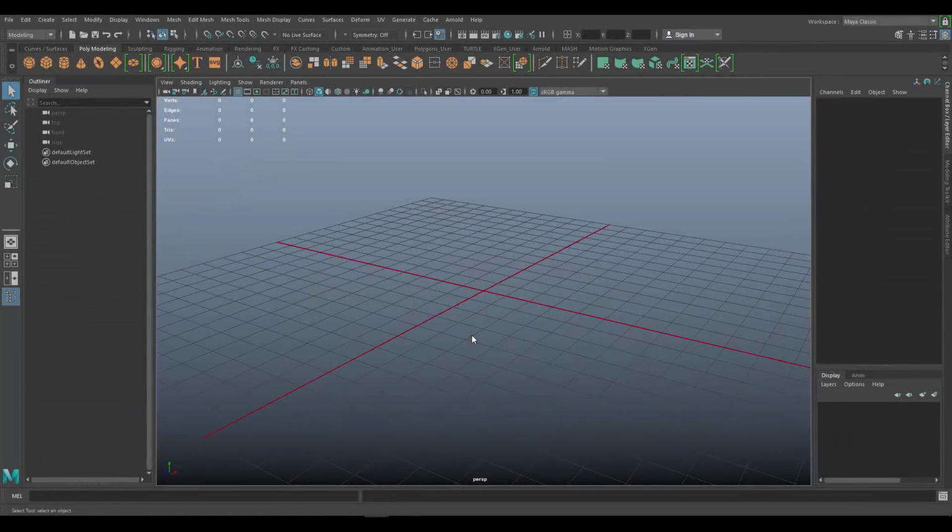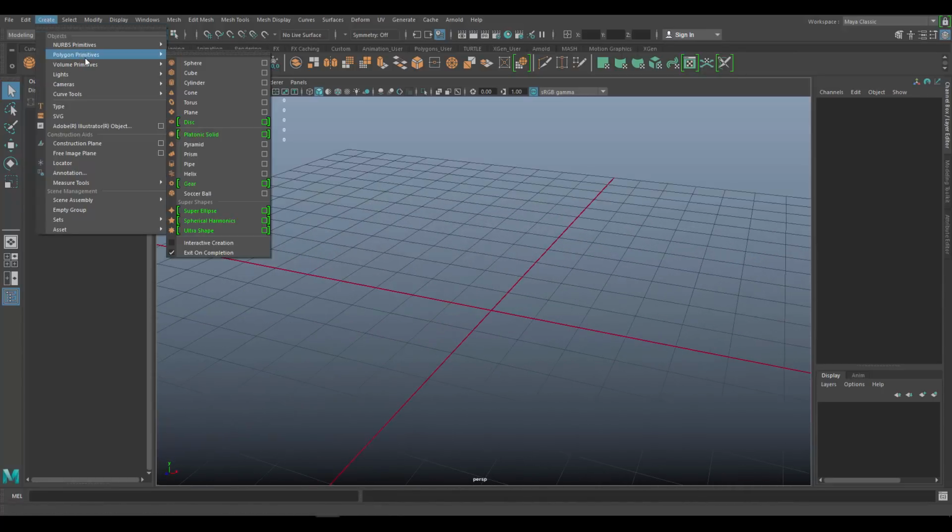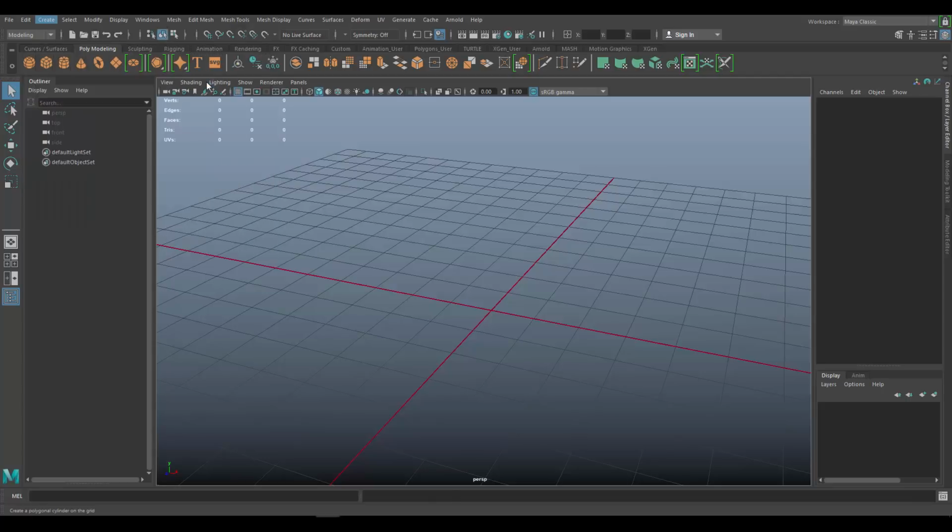Okay, so I want to show you how to create an oil barrel using Maya 2018. Obviously you can use any other version of Maya, so let's go ahead and get started and create the low poly version of our model. So first let's go to create polygon primitives and click on cylinder.